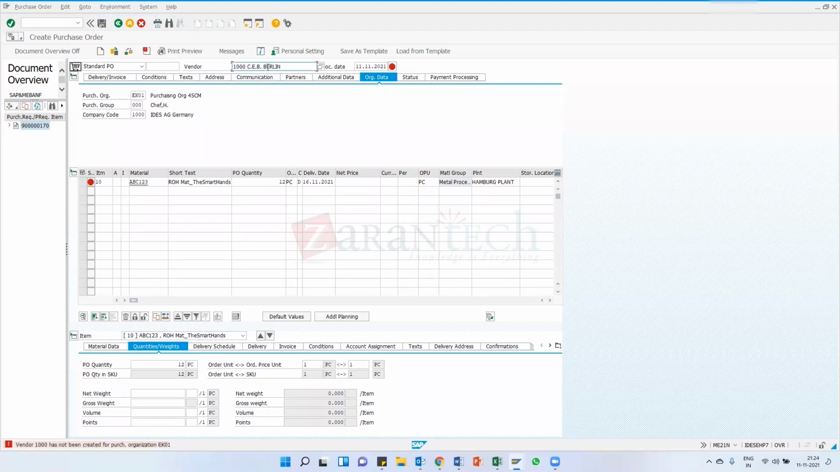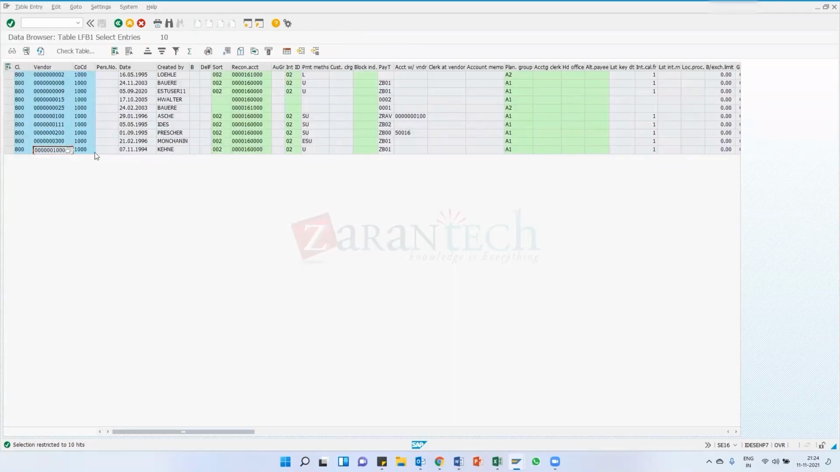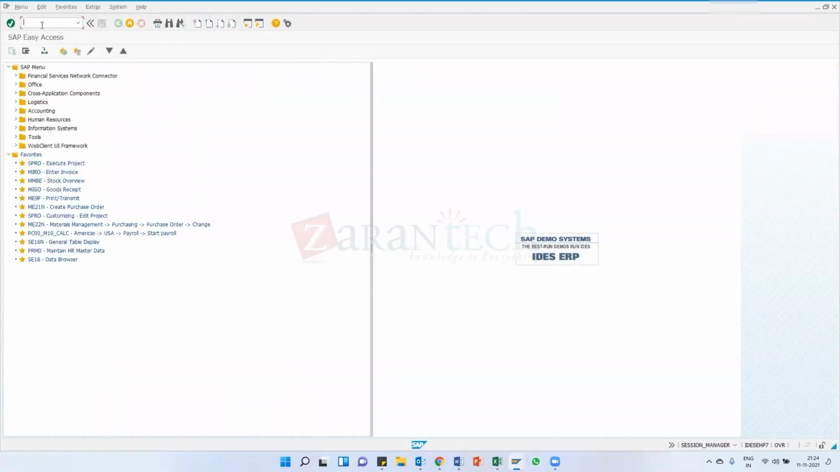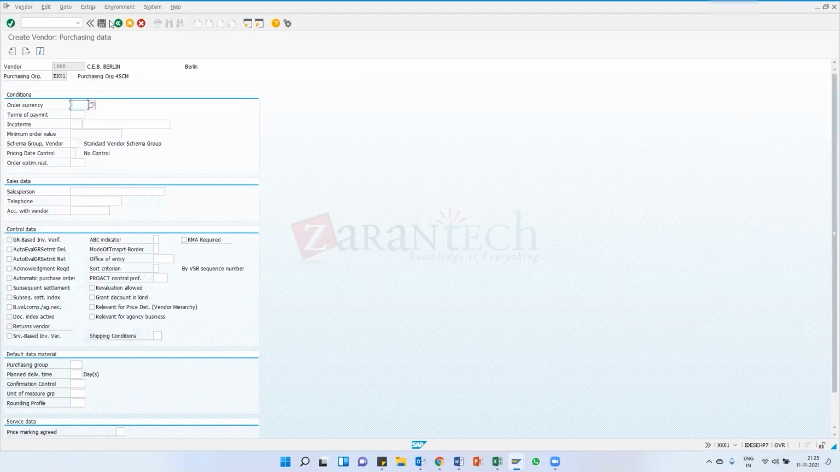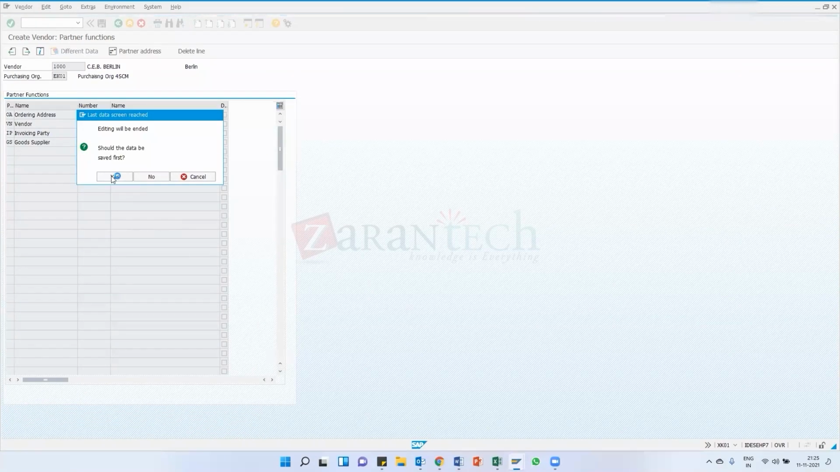The system will take this. The vendor has not been created for the purchasing organization EK01. So I'll take one vendor, or otherwise I will create this vendor or extend this vendor to our purchasing organization by using XK01. What is our purchasing organization? EK01. Order currency INR. Press enter, enter, and save.